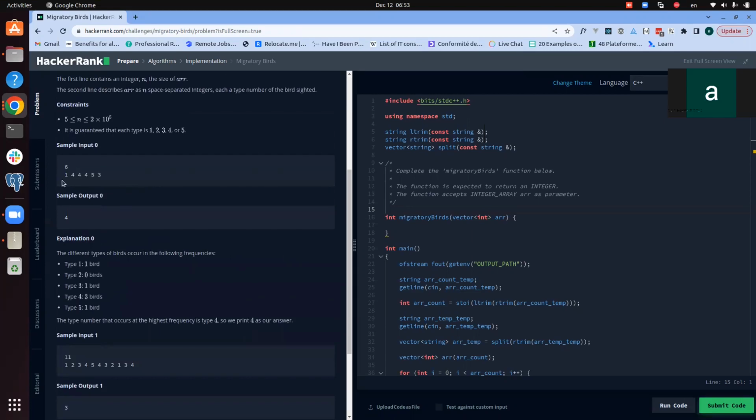Let us take this one for instance. We have the ID 1 appearing 1 time, the ID 4 appearing 3 times, the ID 5 appearing 1 time, and 3 appearing 1 time. So here there is no tie. The ID 4 is the highest, so we return the ID 4.